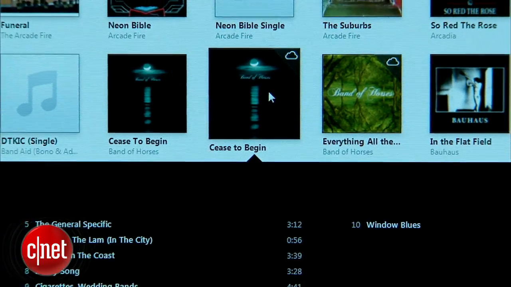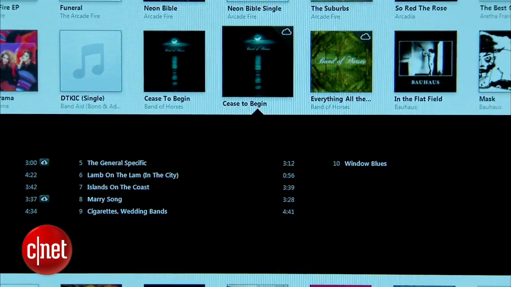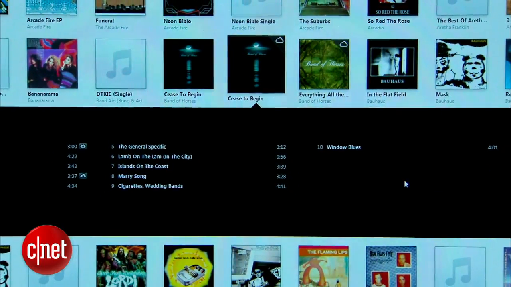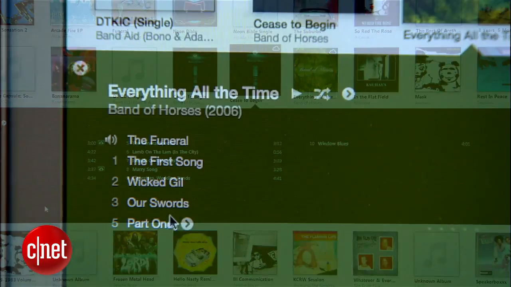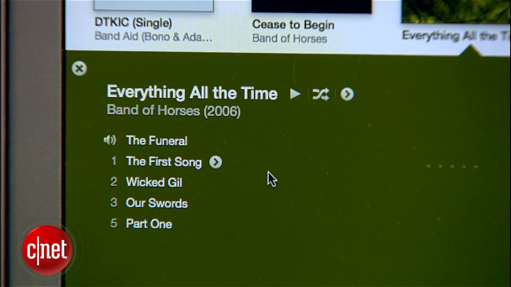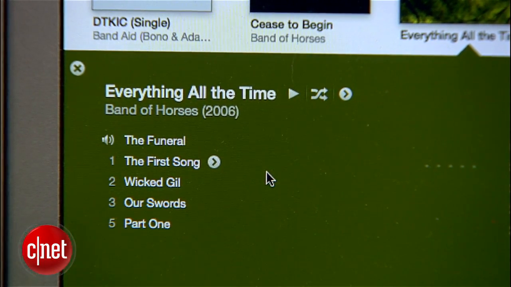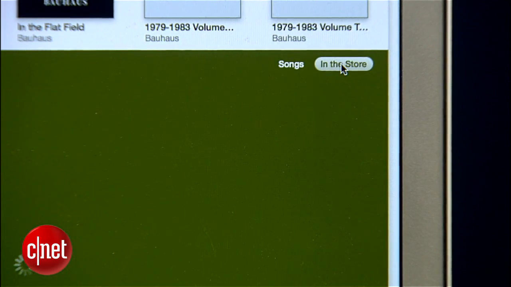Along with interface changes, iTunes now has new ways to discover music. When you click on an album in your library, for example, it expands in place, closely matching the theme of the album cover. From here, you can pick songs to play or use a new feature over on the right that shows you more info from the iTunes Store.